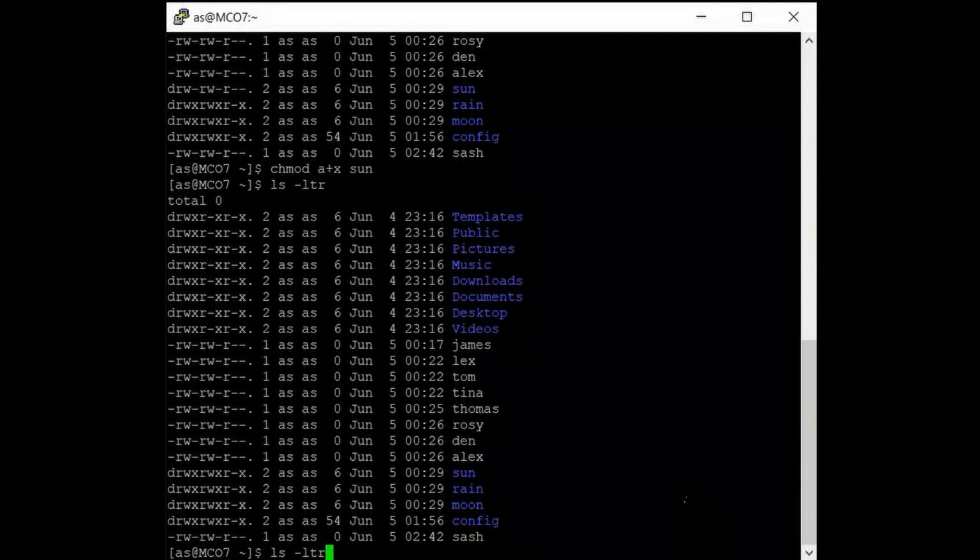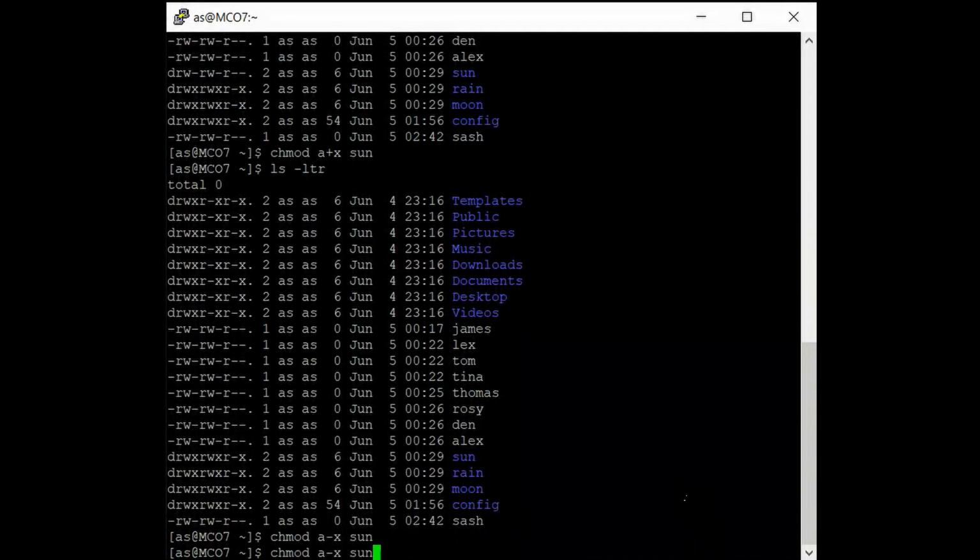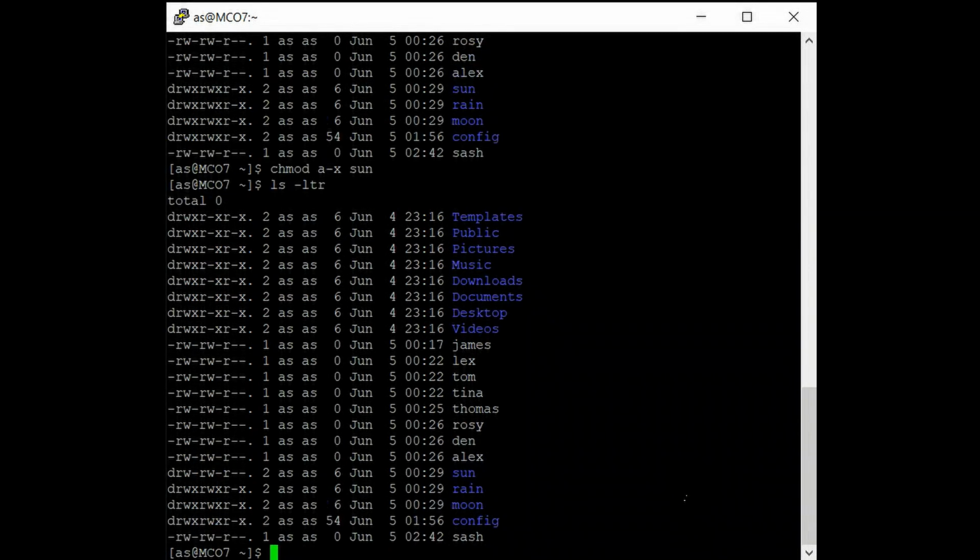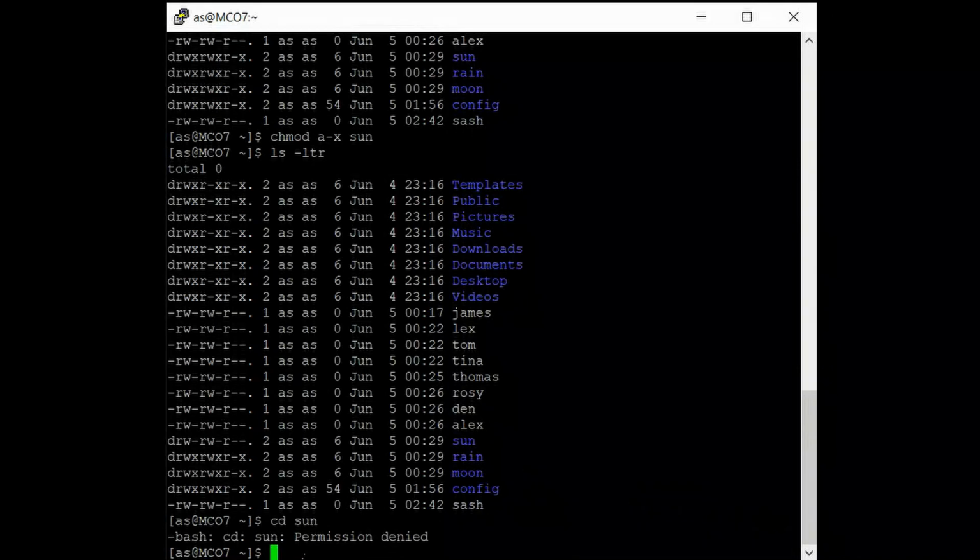Now if we remove the permission, let's say remove once again, and do ls minus l for confirmation. Now we do cd space sun, cd sun. We'll get permission denied, right? Because we have removed all the executable permission from here. You can see no executable is there.